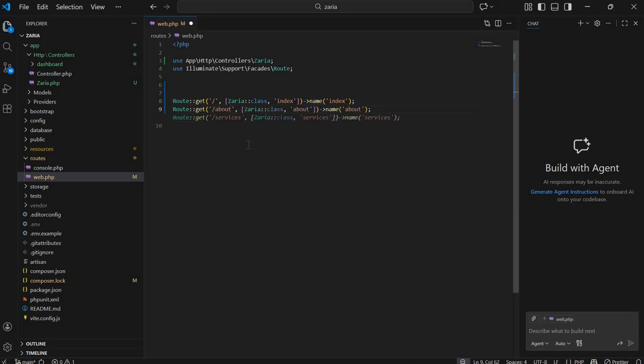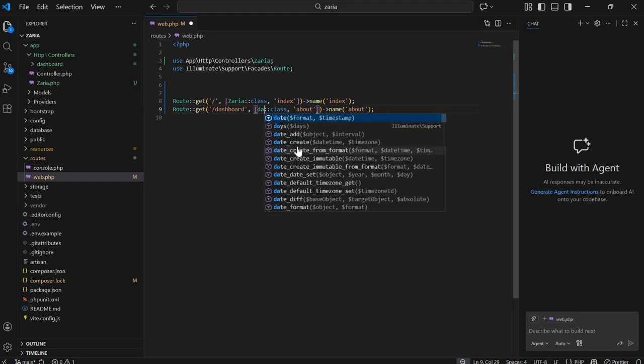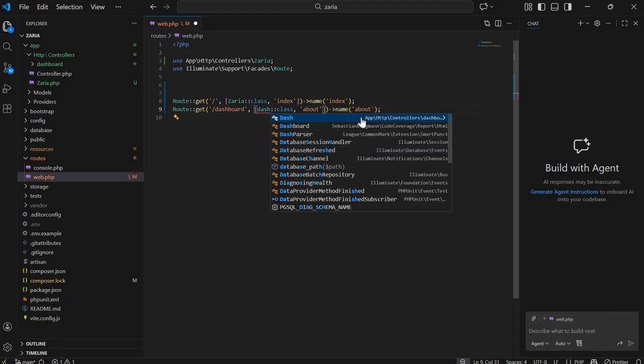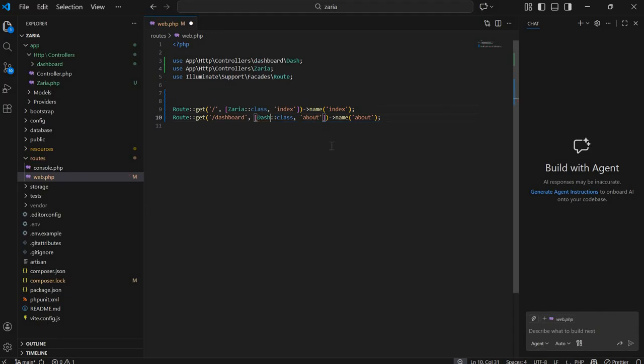Because right now I'm only creating those two. So just paste. The route will be called dashboard. The class now is different. We created a controller called dash. Again, it's here, you just autocomplete. Then the function will be called dash. It can still be called dash. Then the name for this one I can call home.